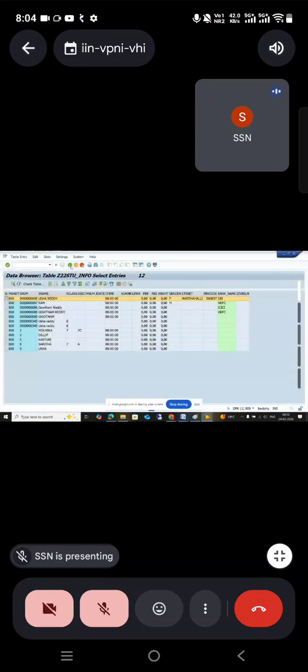It's very simple. Everything is same. How you are going to create the table? Everything is same. In the technical settings, you are going to choose the radio button, column or row. That's it. Remaining everything is same. Okay.